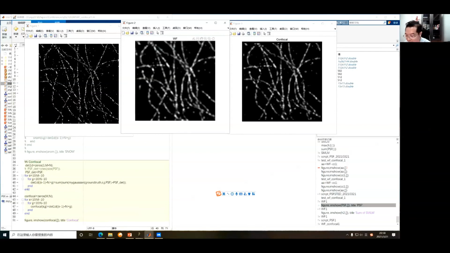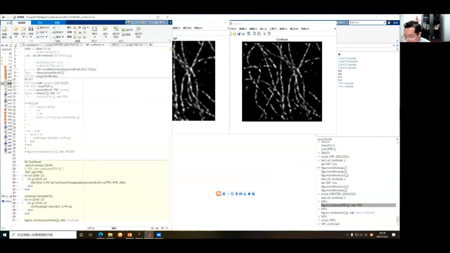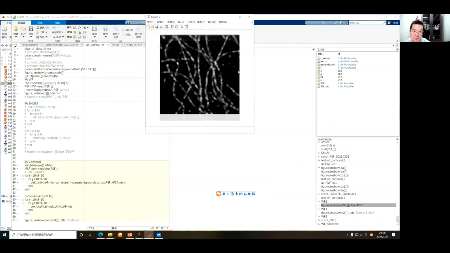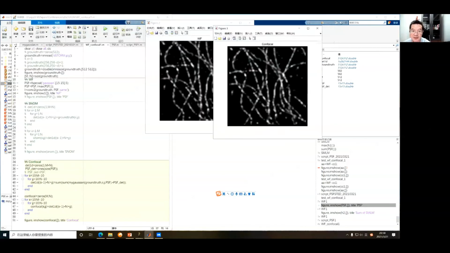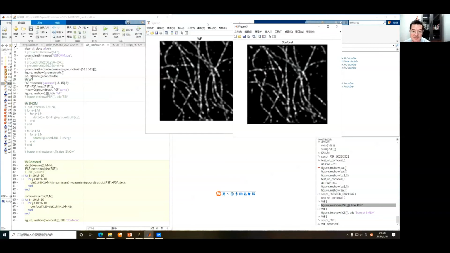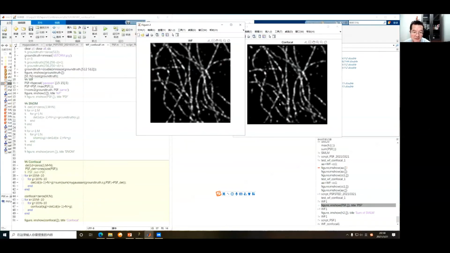And what we can do is if you set the PSF detection to be all 1, then you will get the same response as your wide field. So your wide field and the confocal will have the same resolution by doing so. Okay.